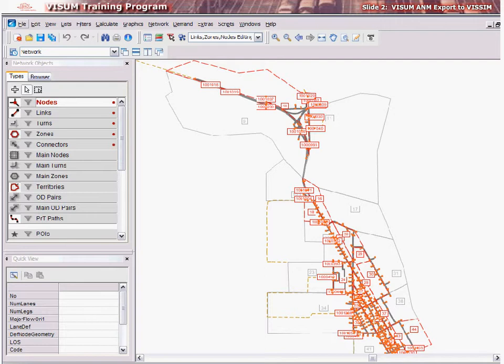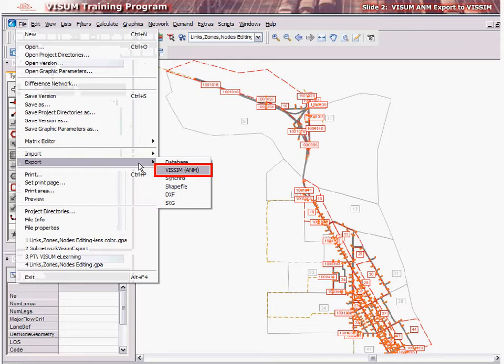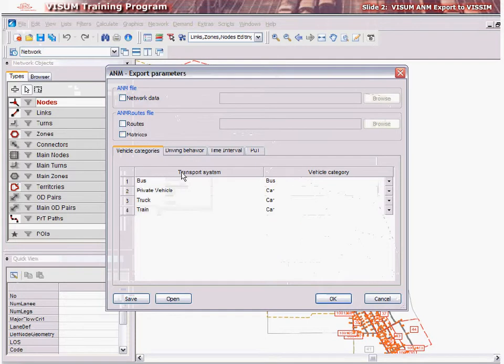When the users are satisfied with the current VISSIM network, they can save it in an ANM data format through the ANM module. Among other export modules, ANM exports are found from VISSIM's File menu. Go to Export and select the item VISSIM ANM. The ANM Export Parameters dialog opens.